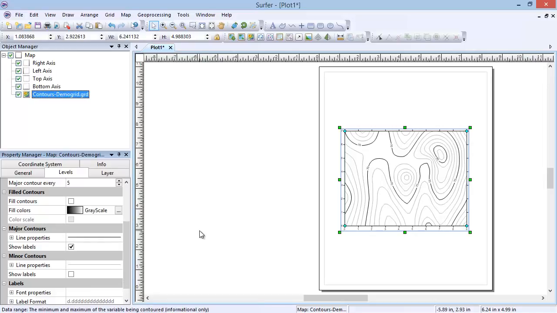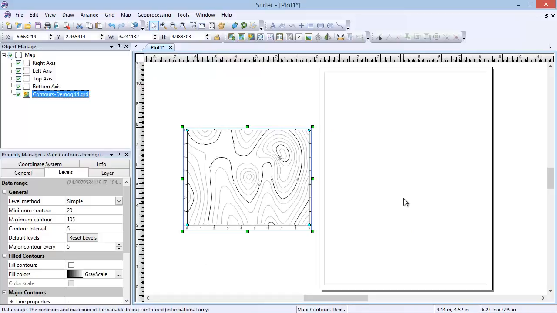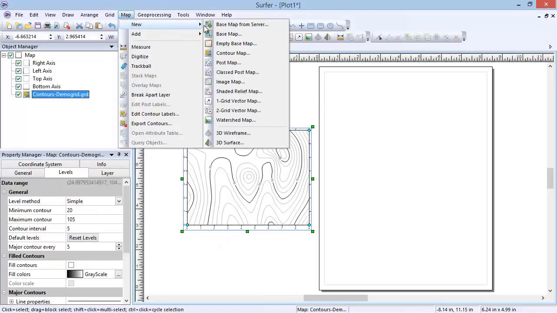I will move the contour map to the left of the screen so that we can view it alongside some other map types. Image maps are raster images based on grid files. Click Map, New, Image Map.